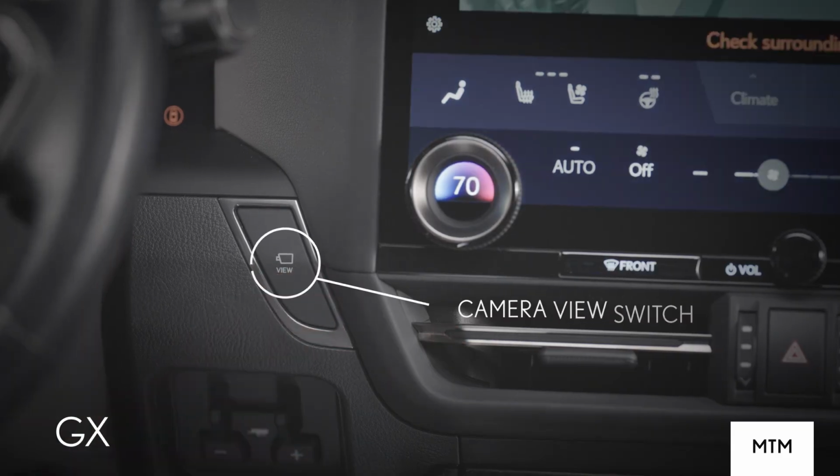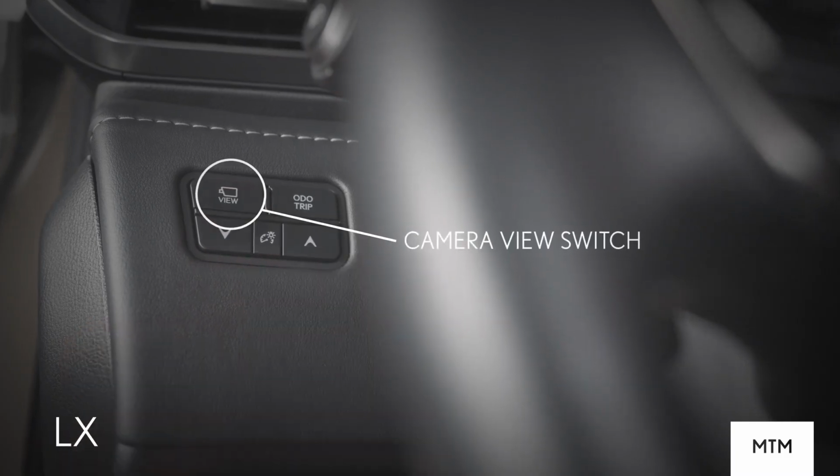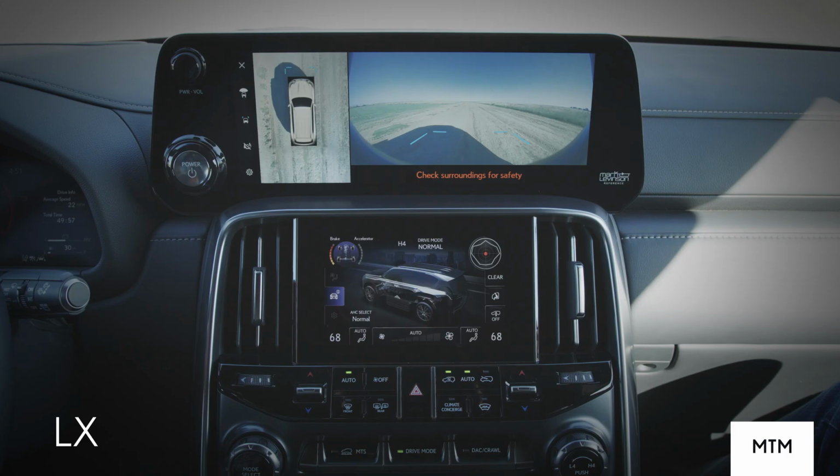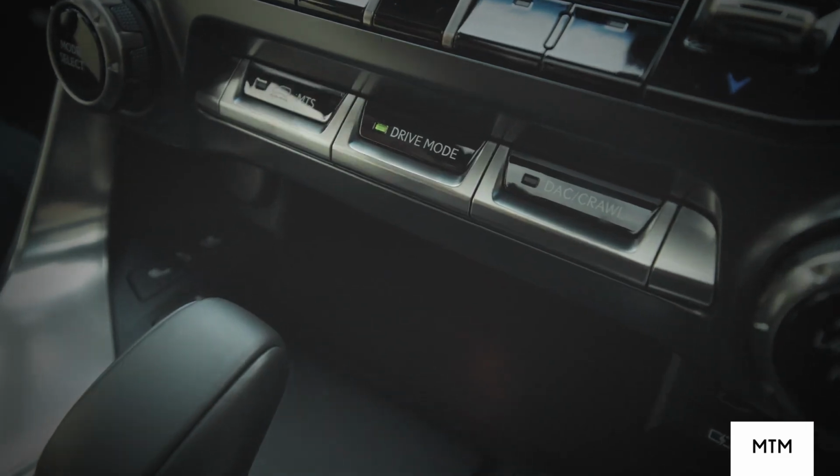Let's start by pressing the camera view switch located on the GX near the right knee and on the left side of the LX steering column. This displays Panoramic View Monitor's standard 360-degree view, along with its various view option switches along the side. Now let's press the MTS switch.